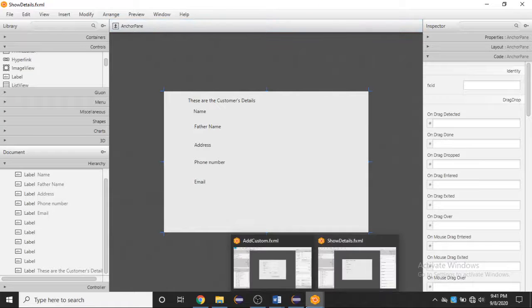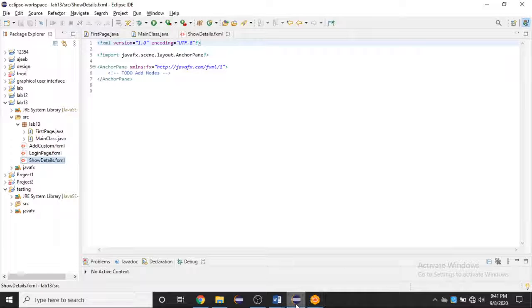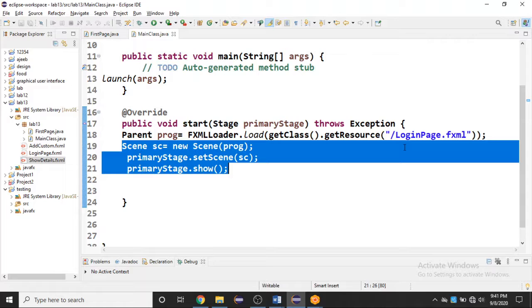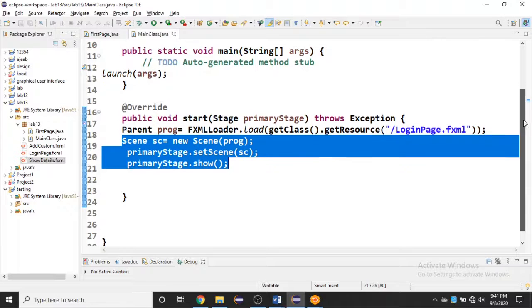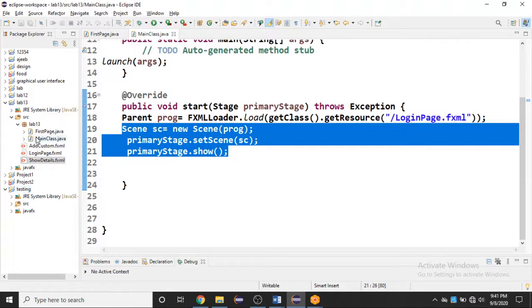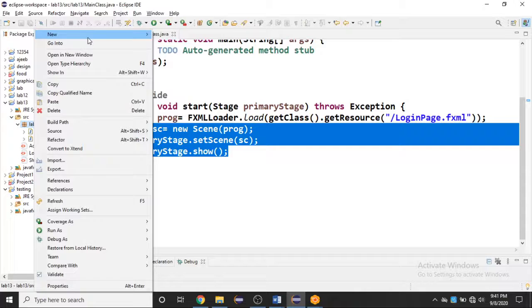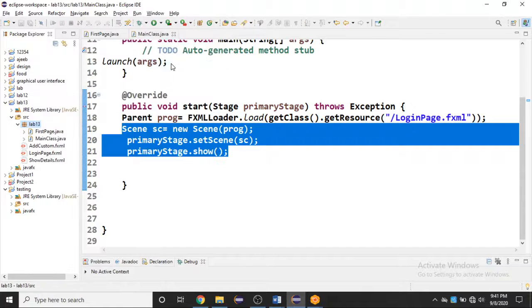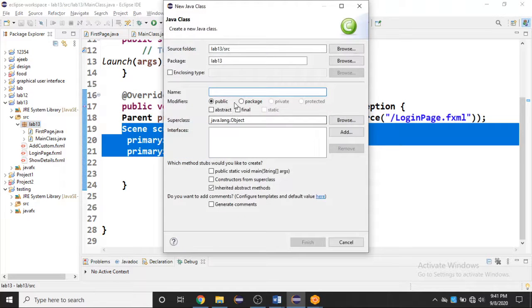So coming back to Eclipse, we also have to add another .java file. So clicking on our package, new, and then a class. Let's suppose its name is show, that is for show customer details.